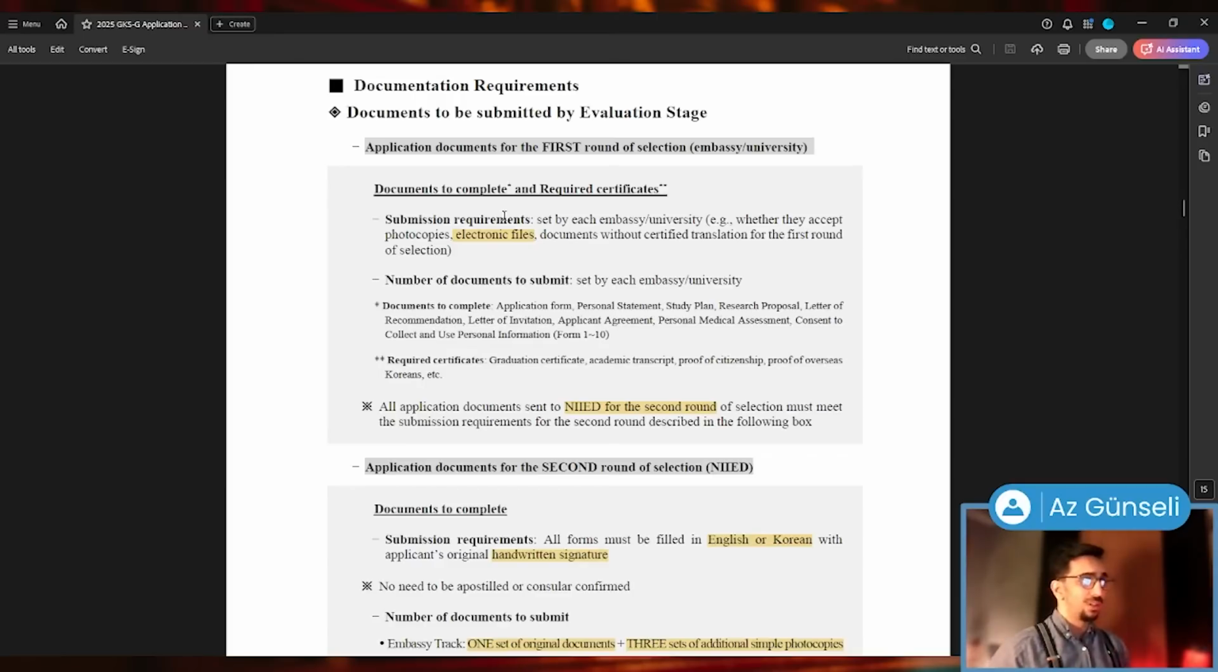Maybe they can accept electronic files, maybe they accept photocopies. You have to check individually. Again, the number of documents is also set by each embassy and university. These are the same ones that we've seen above. All application documents sent to NIIED for the second round of selection must meet the submission requirement for the second round described in the following box.